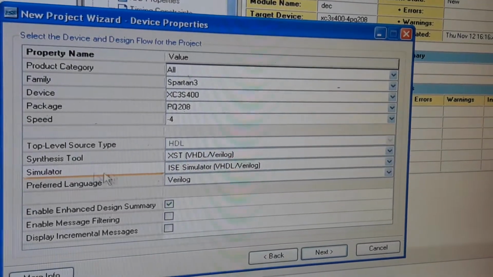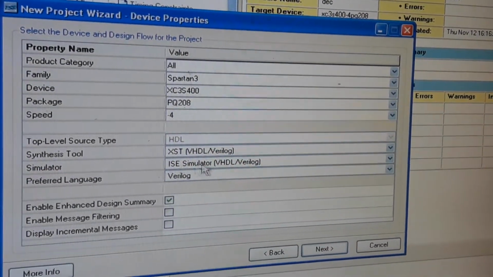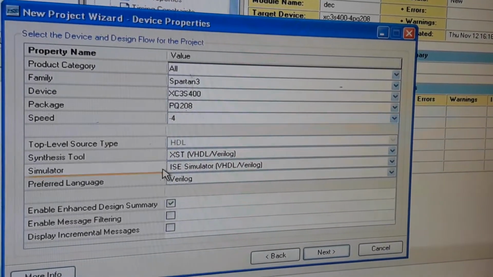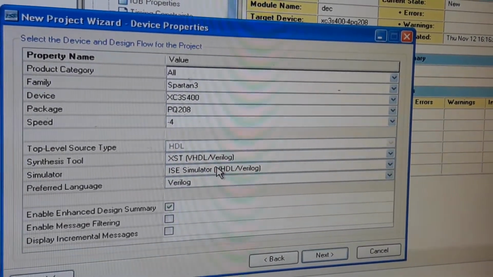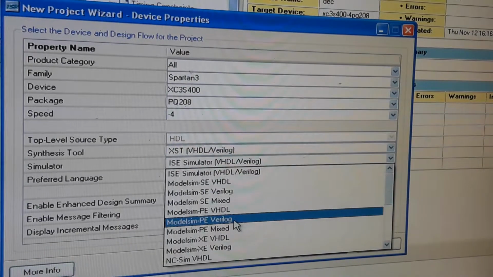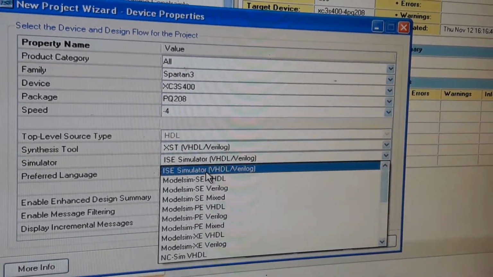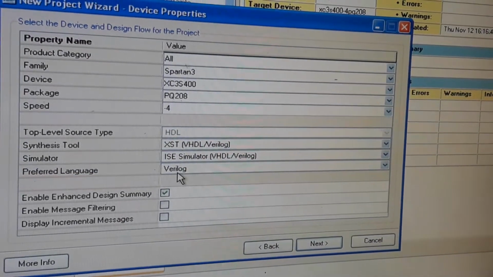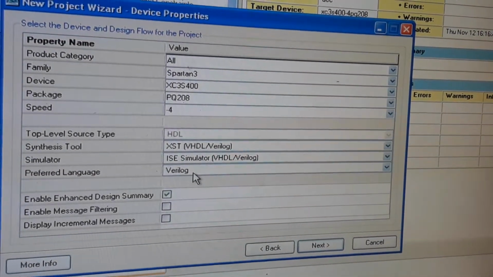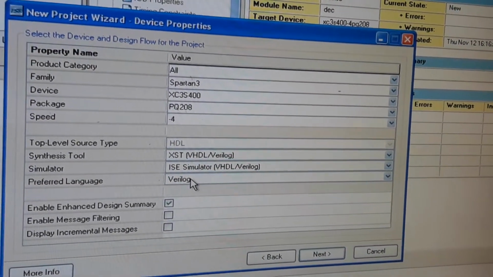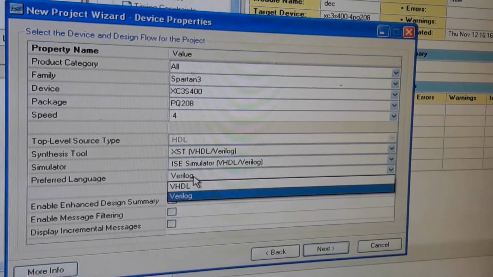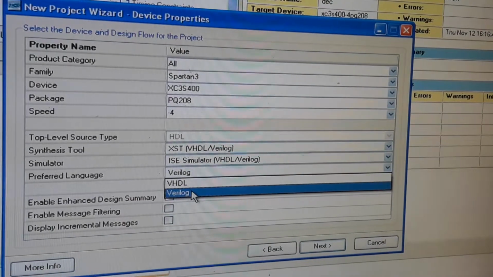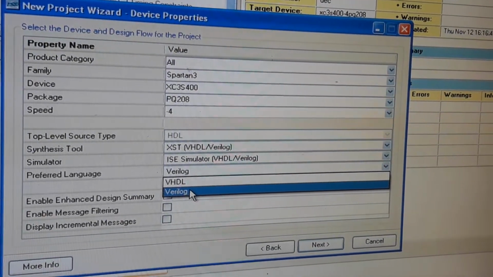The simulator we are using is the ISE simulator. This simulator supports VHDL as well as Verilog, so we need to set this one as the simulator. Here we get many simulator tools, but we should use the ISE simulator itself. Next, the preferred language should be Verilog. HDL is divided into two languages, one is VHDL and another is Verilog. Here we are writing the code in Verilog, so we need to set Verilog.